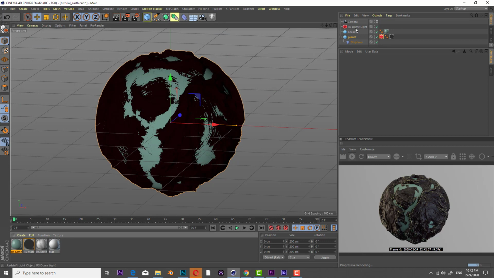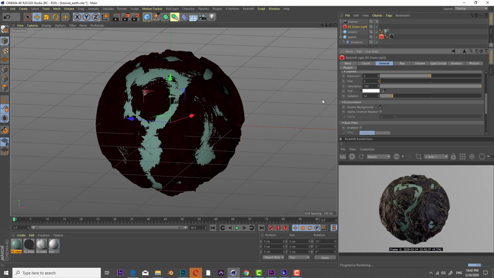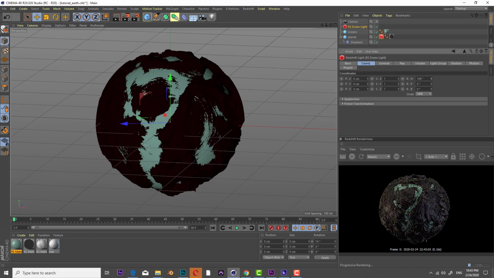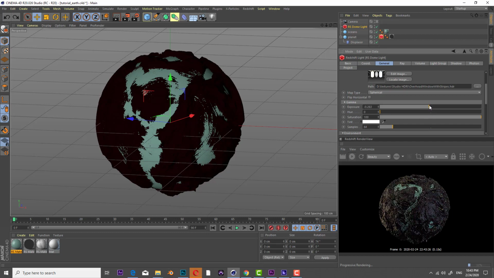I'm gonna try to visualize everything with the enabled background turned off. I will play with the dome light rotation a little bit more. Somewhere here I think looks good. I don't like it. So let's bring this down maybe, or up. Okay, leave as it is.